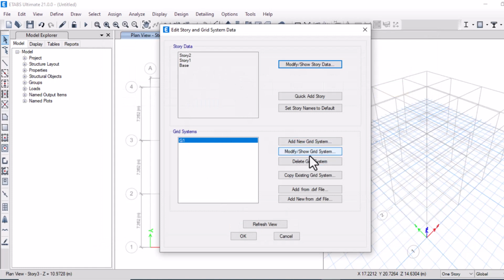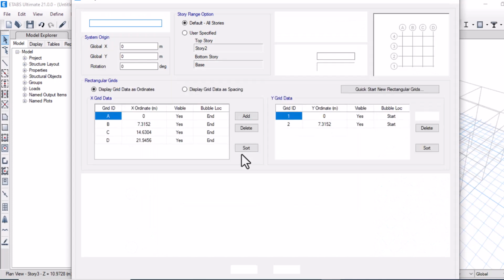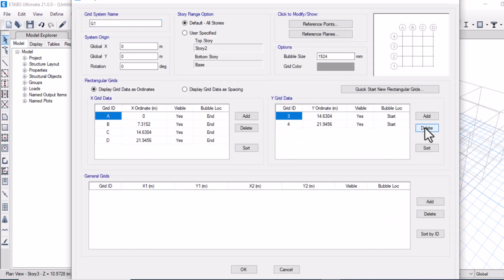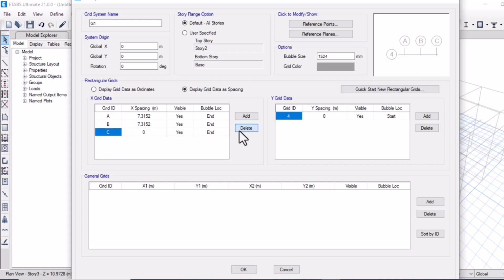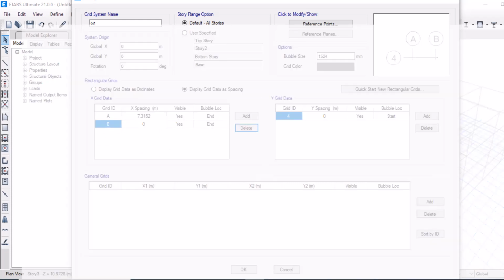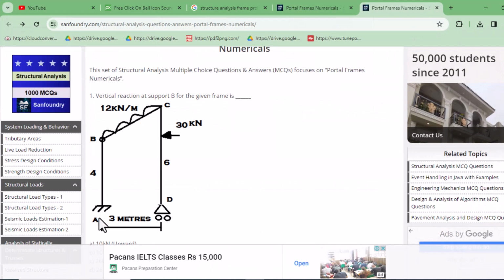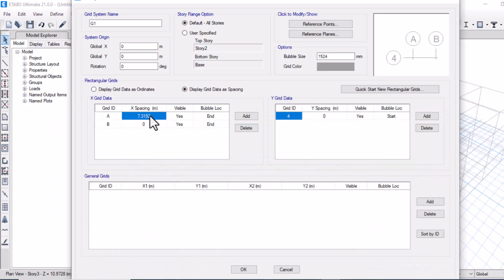Now going towards this, in the Y direction I will be having only one line, it will be enough, and Y spacing is equal to 0. And in the X direction I would be having two grid lines, and if I see, the spacing between them is 3 meters, so we'll write 3 meters here, and I will be pressing OK.